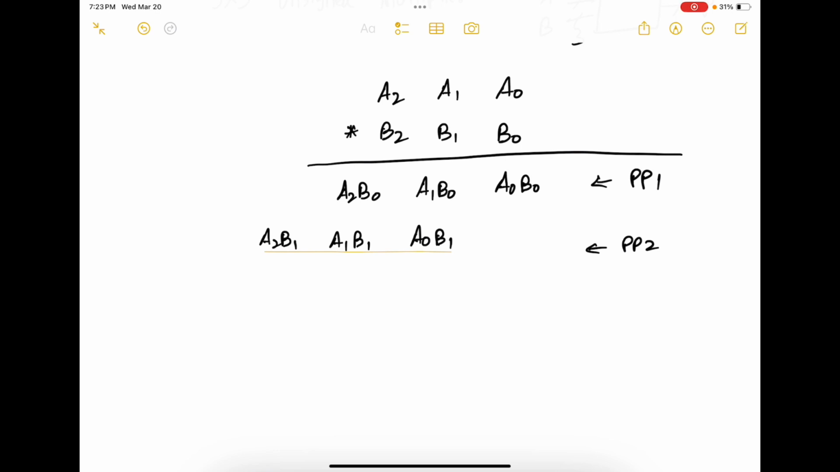Now let's go for the third partial product. You have A0, B2, A1, B2, and A2, B2. Right? This is just like your regular multiplication. So that's partial product 3, and again, it has 3 terms.